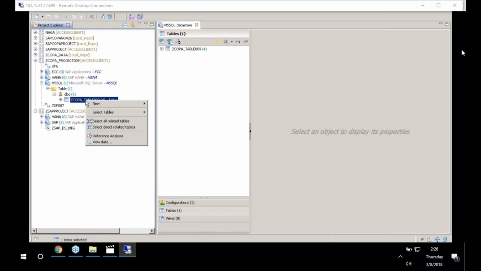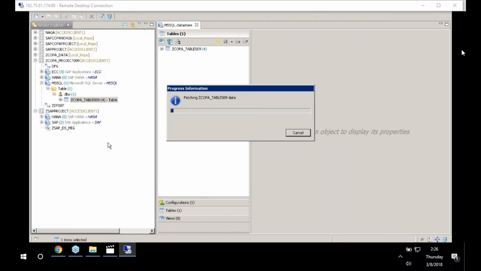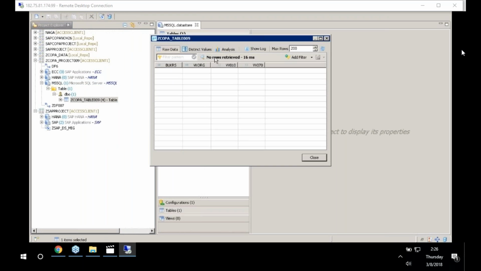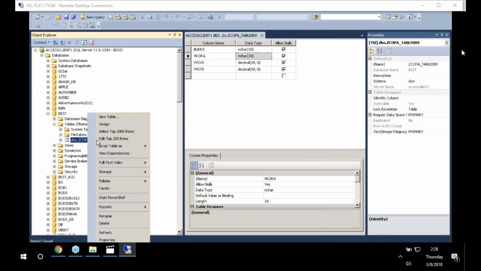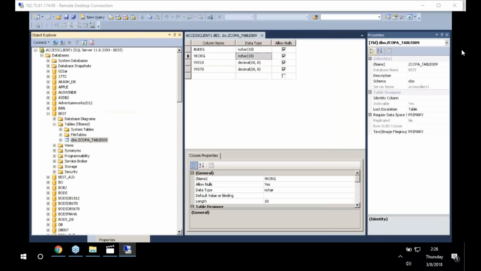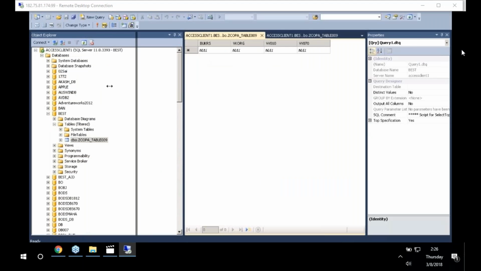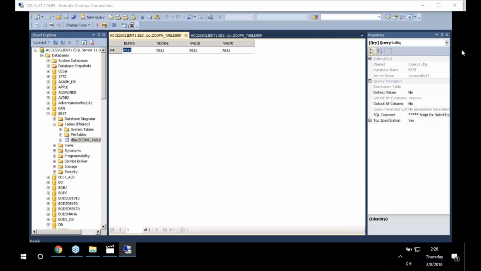Now when I right click on the table, click view data. Do you see any data inside the table? It's empty. Now what I'm trying to do, I'll go back to MS SQL. I'll right click on the table, click on edit top 200 rows, and let me enter a few records inside the table.